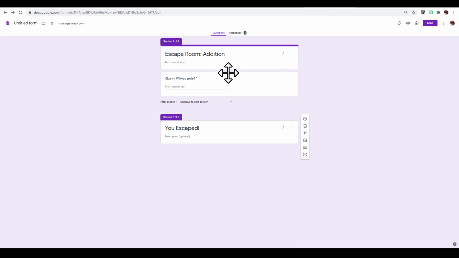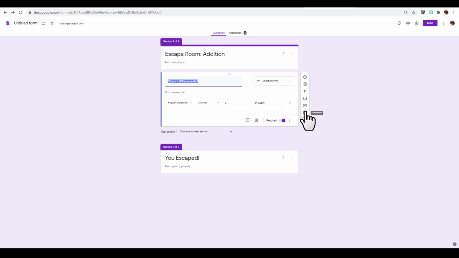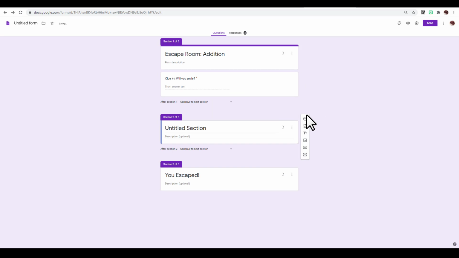So you can see that I actually have my question in the wrong section. I don't want that here. So I'm going to have to create a new section. So to create a new section, I'm just going to click here and then go down to this little icon, and it adds a new section. So you click on that icon, and anytime you want to add a new section.